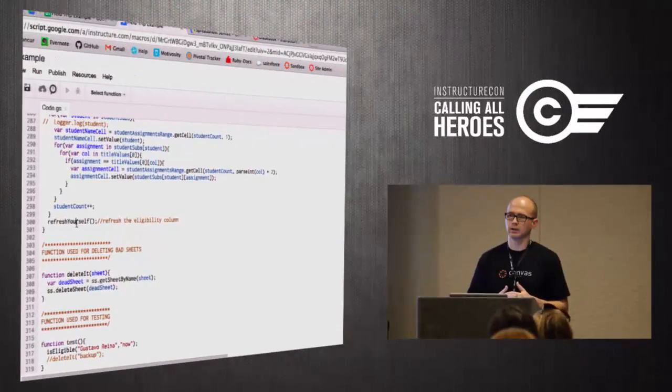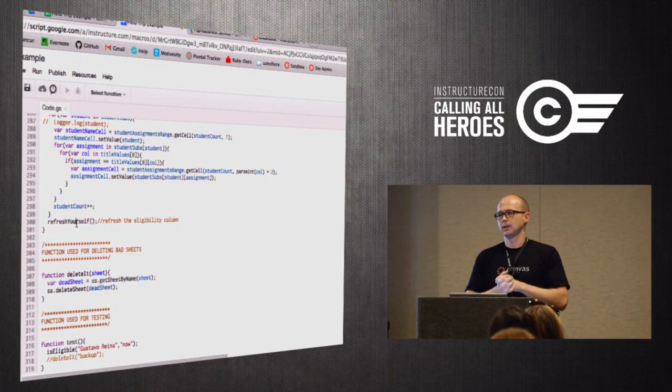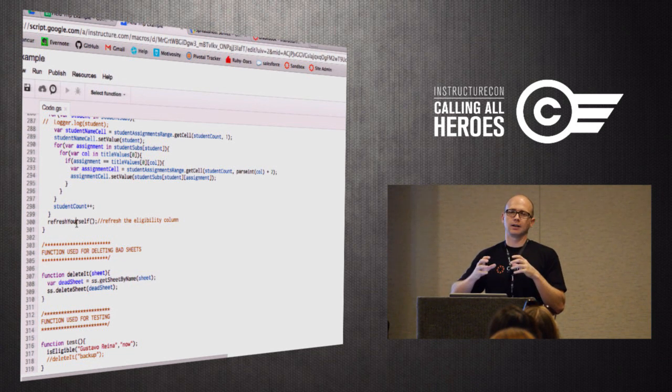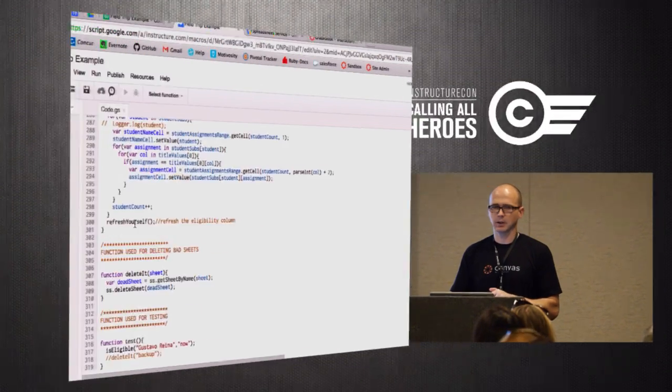Okay, so then we go through and we set all the values, and actually call refresh yourself again, just to make sure that the eligibility column is up to date. So that, again, grabs values from the API, gets the data that we want, and then updates your spreadsheet. Okay, so does anybody have any questions about how we did that, or anything else we've talked about up until this point?